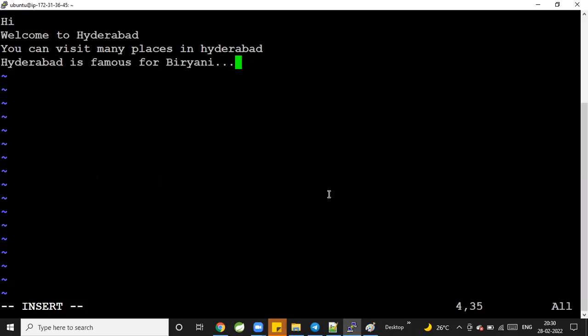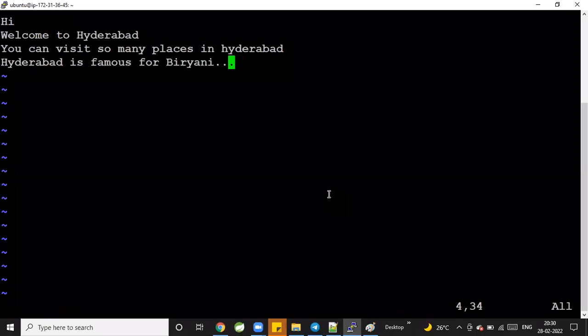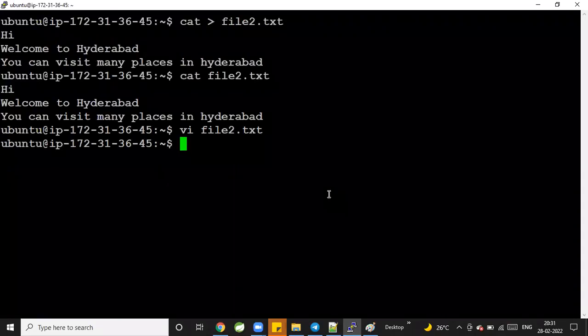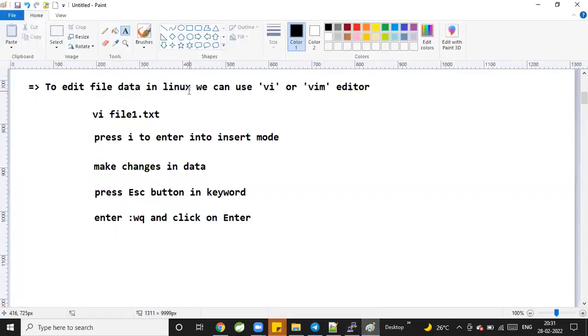You can visit, not many, there are so many. I have added some more text. Now my edits are completed. Escape. After escape, press colon. You see here my green cursor, colon, WQ, write and quit. Now I closed my file editor. Then do cat file2.txt. Are you able to see? I have added the word so, and one new line here. Now these are the steps I have given. To edit file data in Linux, we can use the VI or Vim editor.